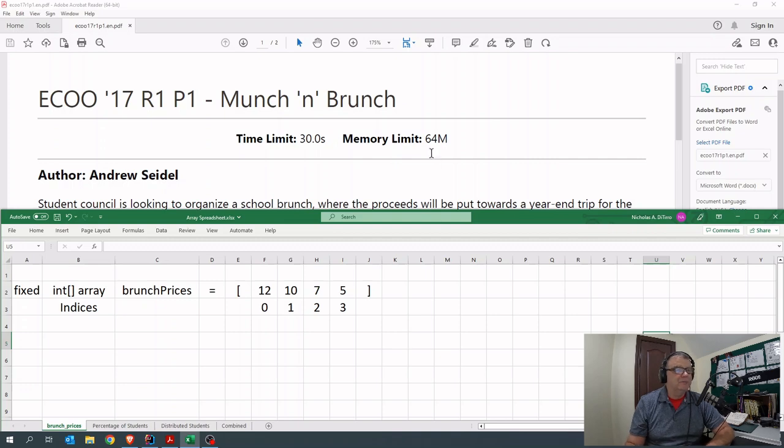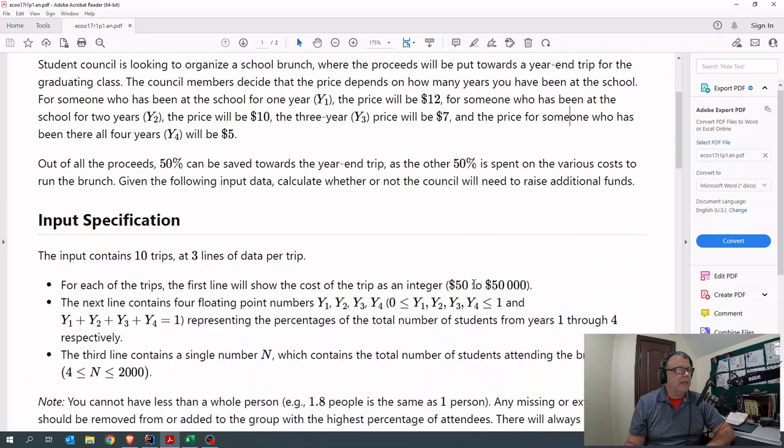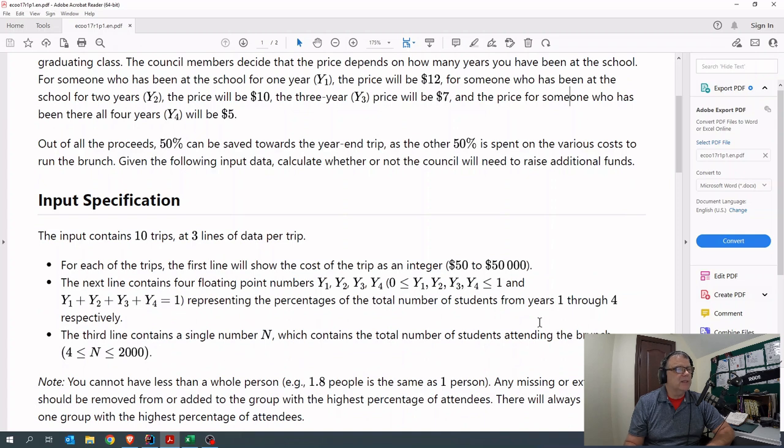All right, let's go back. They say out of all the proceeds, 50% can be saved towards the end of school trip. What they're saying is they're going to create a brunch, and at the end, they're going to count up all the money, and half the money is going to go and pay for the brunch, and the other half is going to go and pay for the trip or contribute towards the trip.